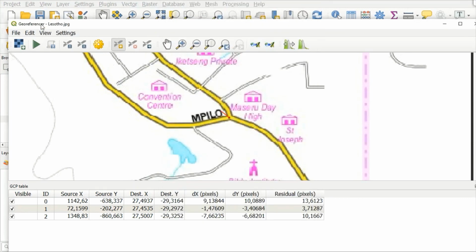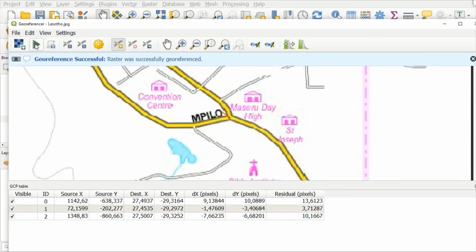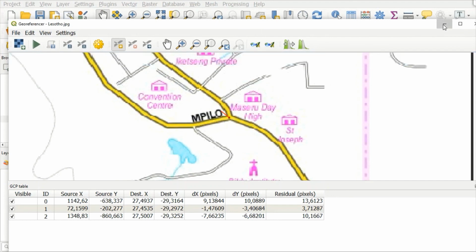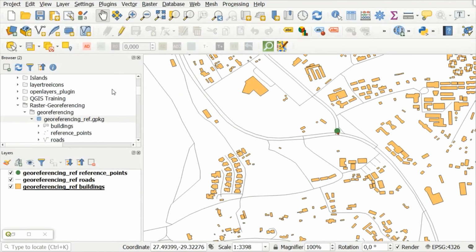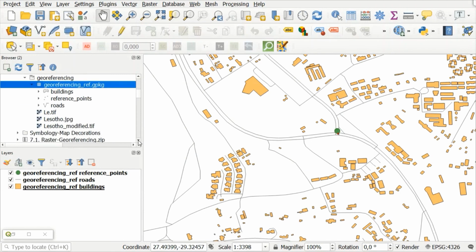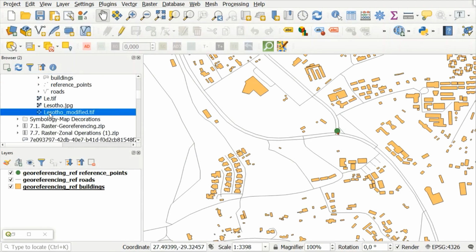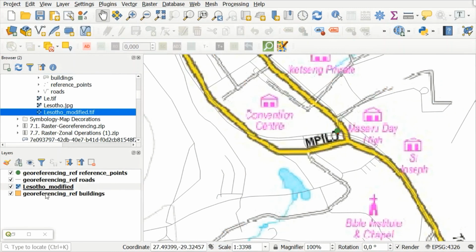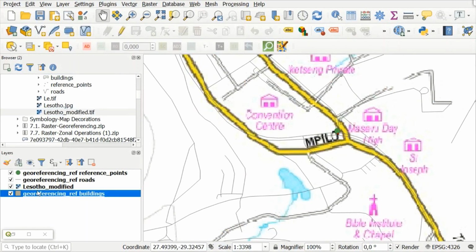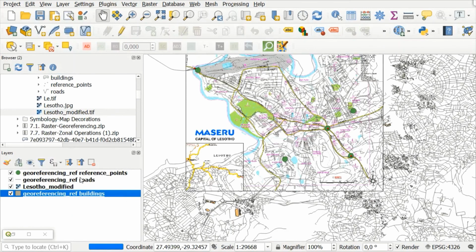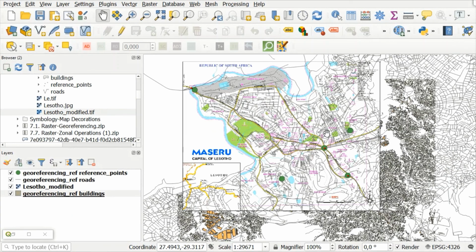Okay. Now that I have done that, I am going to start the georeferencing by pressing the play button. So this is the play button. Click on it. Raster was successfully georeferenced. Right. Now I'm going to add the raster layer that was modified. Double click on it. Let's zoom to the building layer. And this is it, guys. As you can see, I have successfully georeferenced.